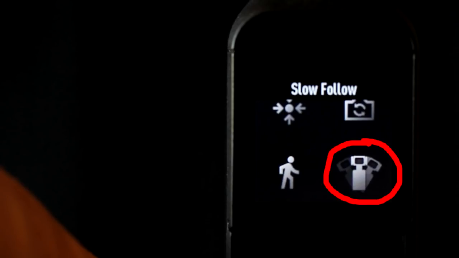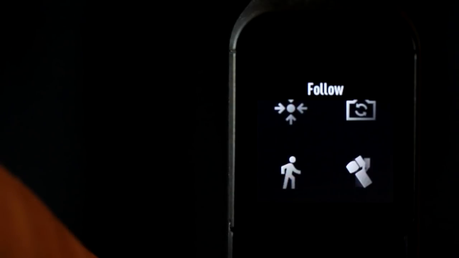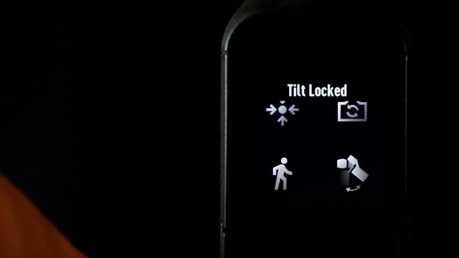And this symbol in the lower right? The gimbal in the DJI Osmo has 3 axes, a pan, tilt, and roll axis. This icon will give you some control in which axis will do the following. I'll tap on it, follow. The pan and tilt axis will follow. I'll tap on it again, tilt locked, only the pan axis follows.